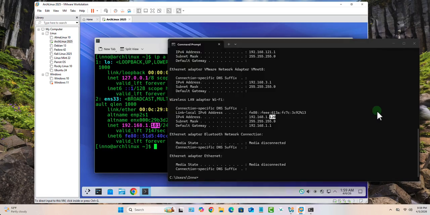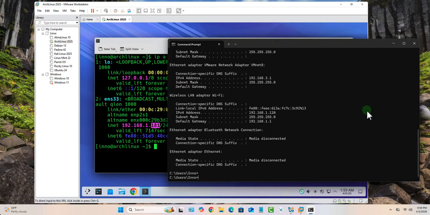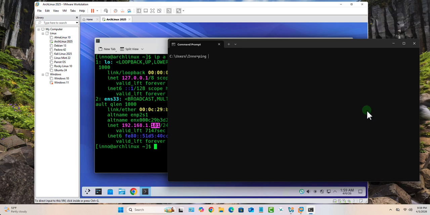And let's see if we can ping it from this Windows 11 device. So I'll ping 192.168.1.181, and I'm able to ping it.